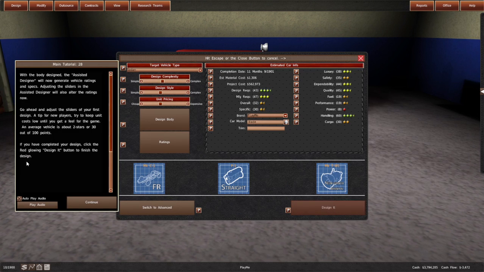With the body design, the Assisted Designer will now generate vehicle rating and specs. Adjusting the sliders in the Assisted Designer will also alter the ratings. Go ahead and adjust the sliders of your first design. A tip for new players: try to keep unit costs low until you get a feel for the game.